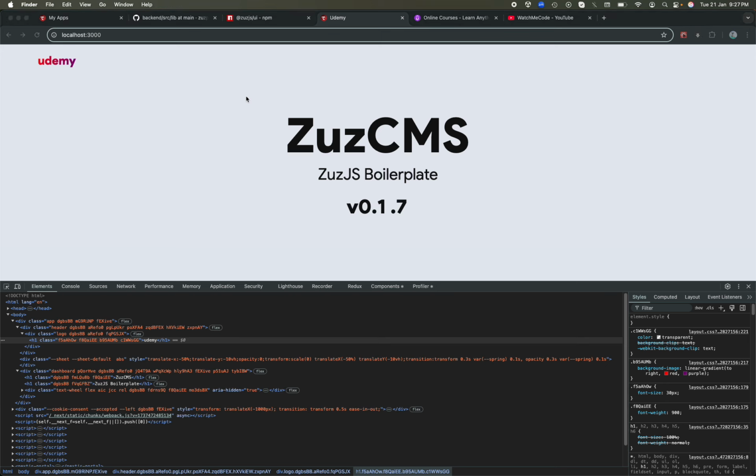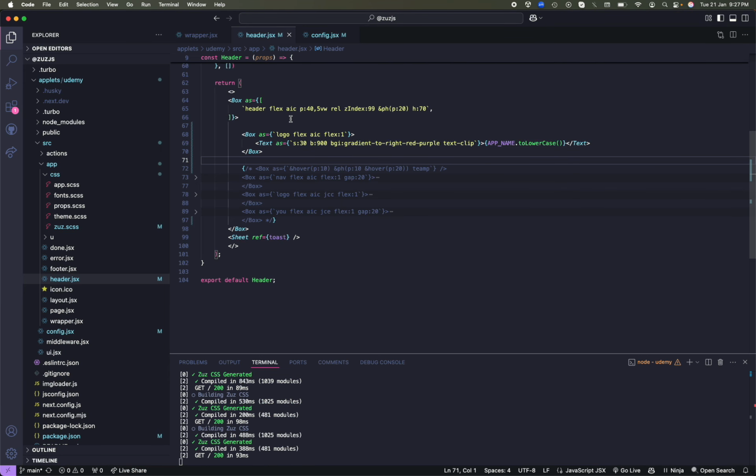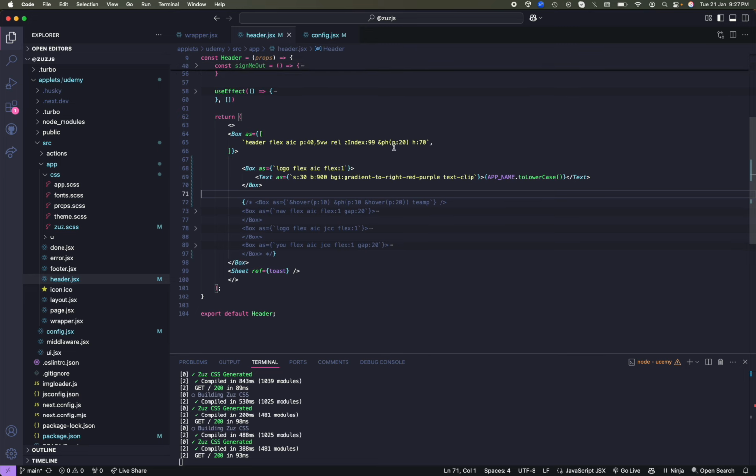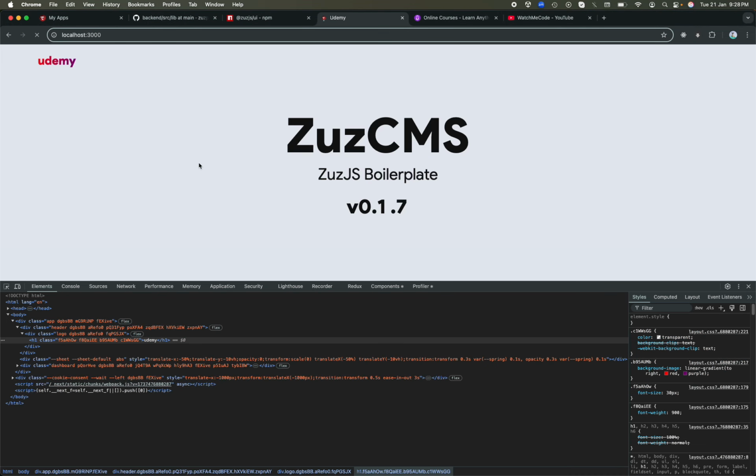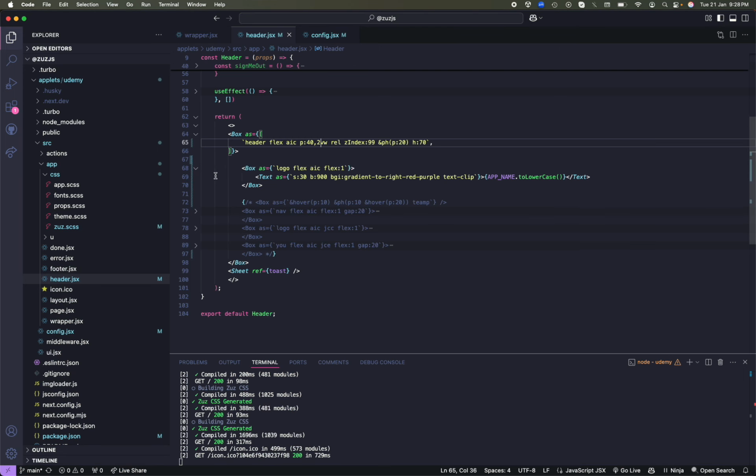Go back, and we have a padding of 5 view width. We need to change it to something like 2 view width. I guess it should work. Yeah, this is way better.